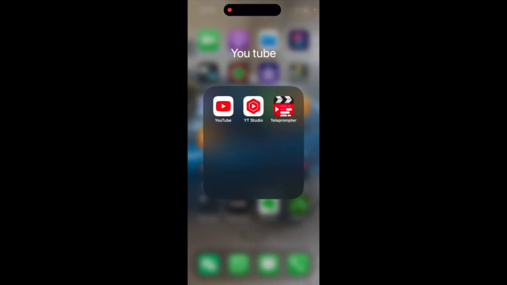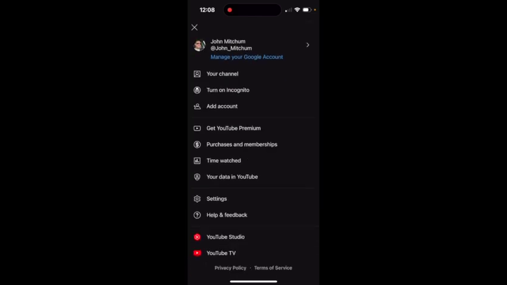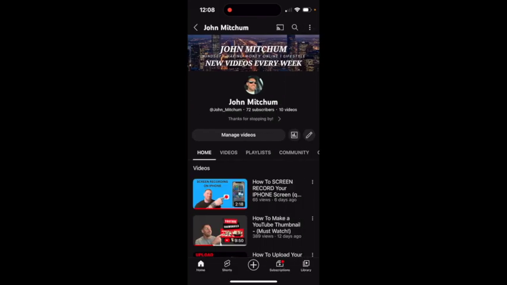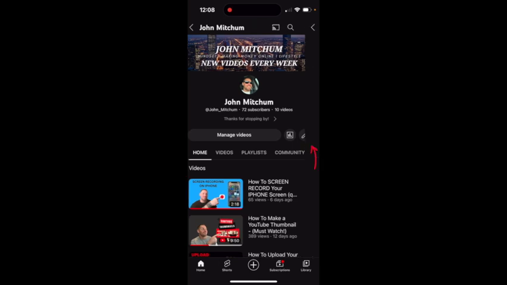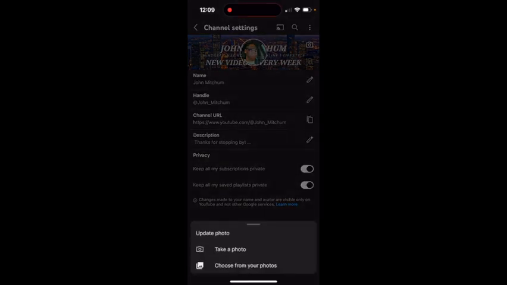And then to do it from the YouTube app on your phone, click on YouTube. Make sure you are signed in. Click back up at the top. Click on your channel. And then click on the little pencil, the little edit. And from here, you could change out your profile picture by just clicking right on the picture. Same thing as in YouTube Studio, you can choose from a photo or take a photo.